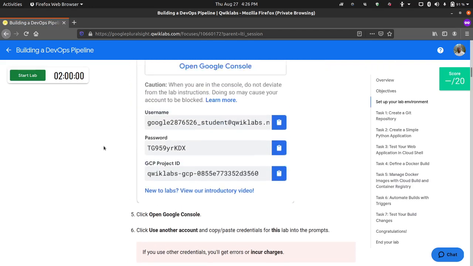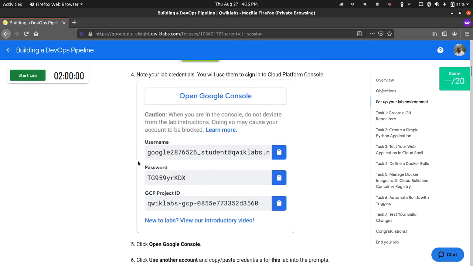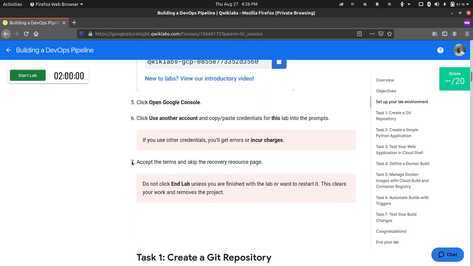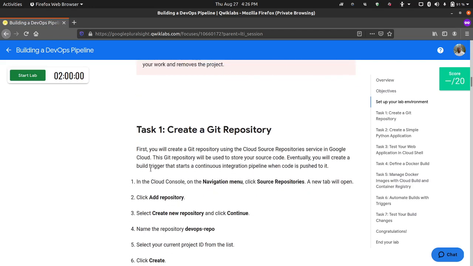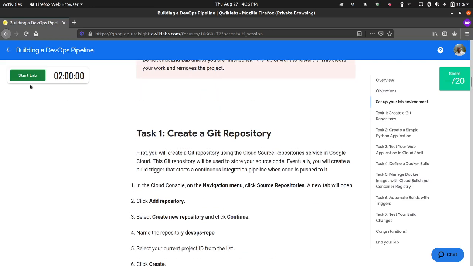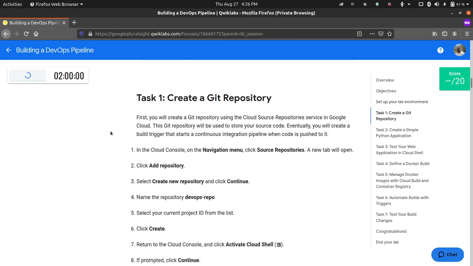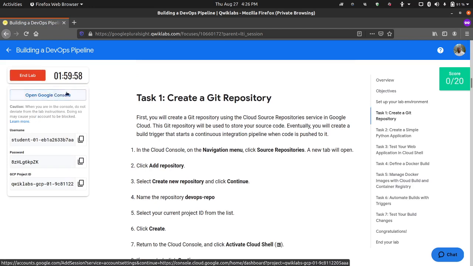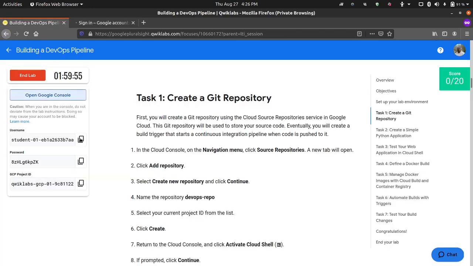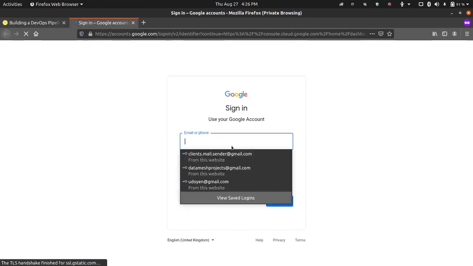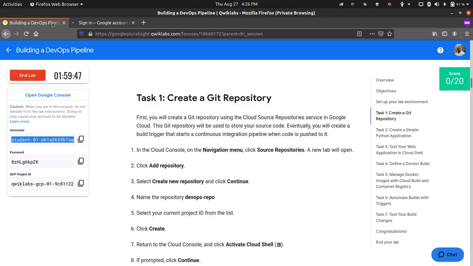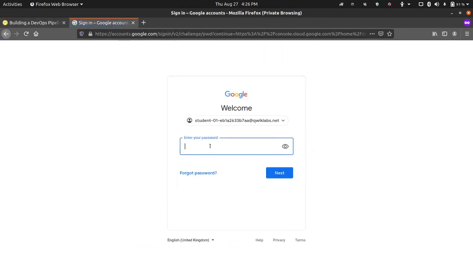Okay, first off, we'll be using the credentials that will be provided by Quick Labs, so don't use your own personal emails when doing these labs. Let's launch the lab, and then of course the first task would be to create a repository. First, we'll take our email from here. That's the username. Put that here, hit enter, pick up the password here, come here, and do the same and click on that.